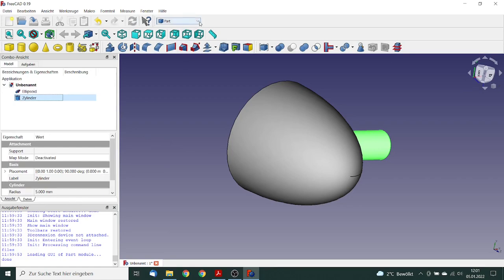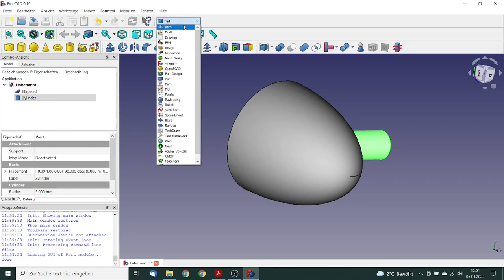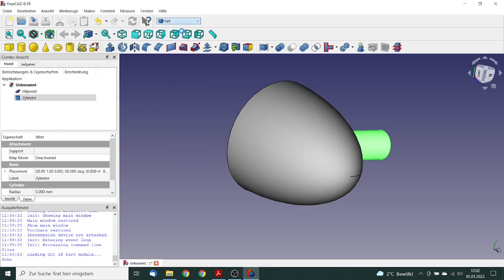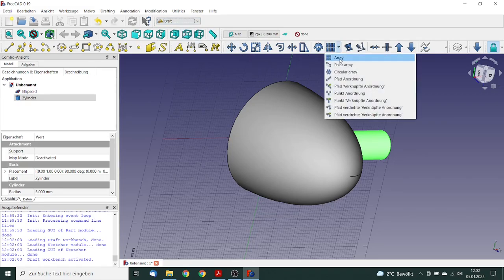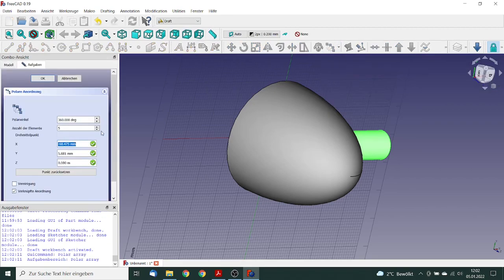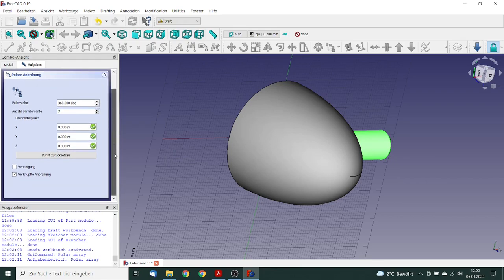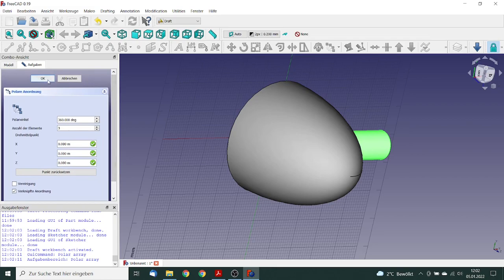Now we must go to the Draft workbench. And we want to build a polar array with this cylinder. So the middle point is 0, 0, 0. And the number of elements is 3. And we click on OK.